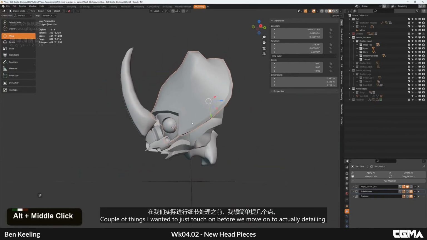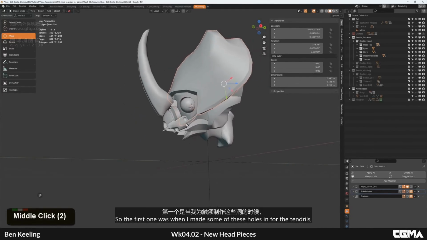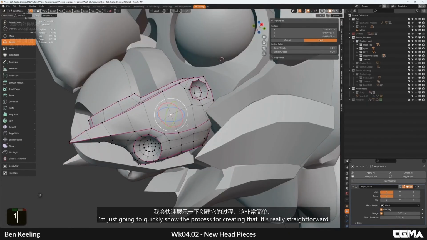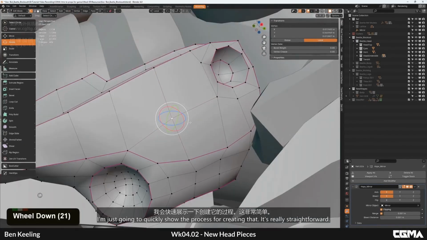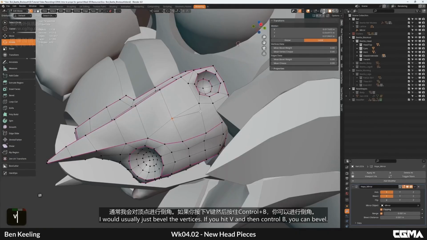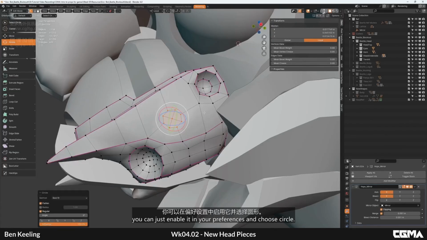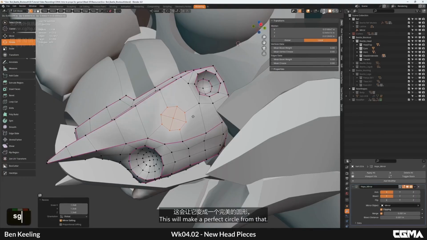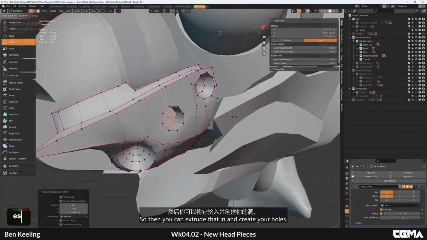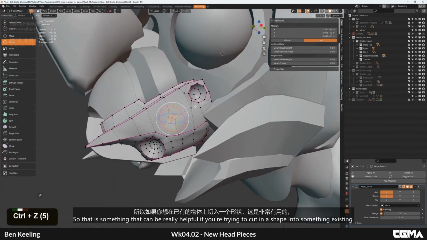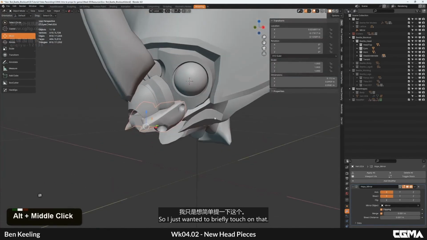A couple of things I wanted to touch on before we move on to actually detailing. The first one was when I made some of these holes in for the tendrils. I'm just going to quickly show the process for creating that. It's really straightforward. I would usually just bevel the vertices. If you hit V and then Control B, you can bevel. And then if you right click and use loop tools, if you haven't got this enabled, you can enable it in your preferences, and choose circle. This will make a perfect circle from that vert. So then you can extrude that in and create your holes. That can be really helpful if you're trying to cut a shape into something existing. So I just wanted to briefly touch on that.